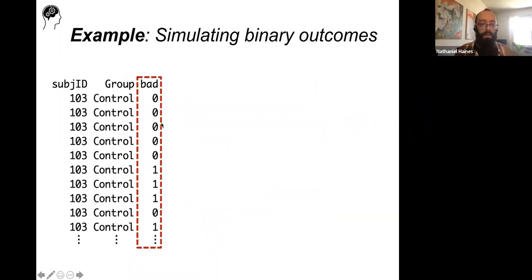Revisiting the data, what we observe in the task in our experiment is just this column of zeros and ones, right? So the first question to ask is: how do we come up with a way to simulate zeros and ones within a person? How could we generate that data?